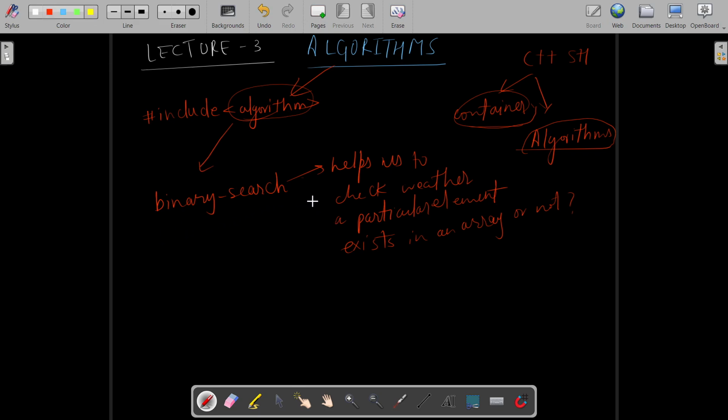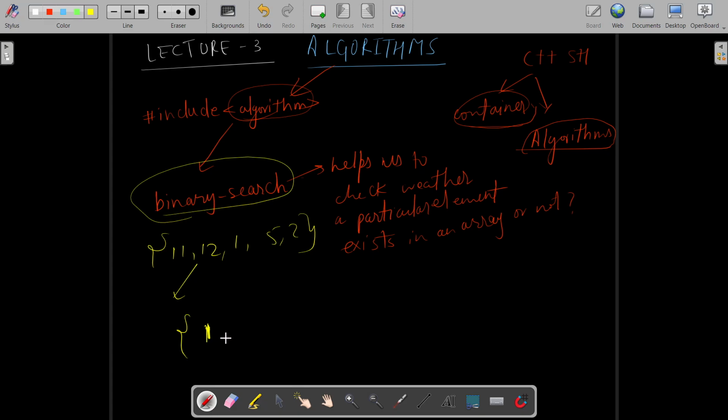How does this work? Let's suppose we have an array like this: 11, 12, 1, 5, 2. The array must be sorted in order to perform binary search, right? So let's sort it. Sorted means the array stores elements in ascending order: 1, 2, 5, 11, and then 12. Now we can apply the binary search function, which is under the algorithm library.